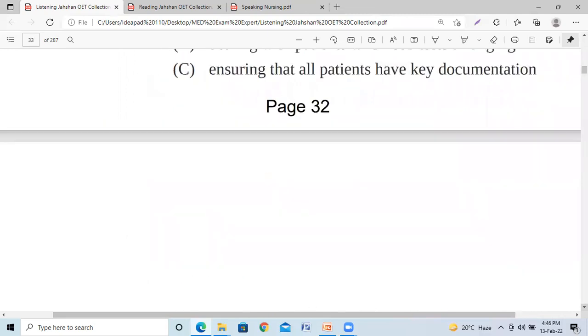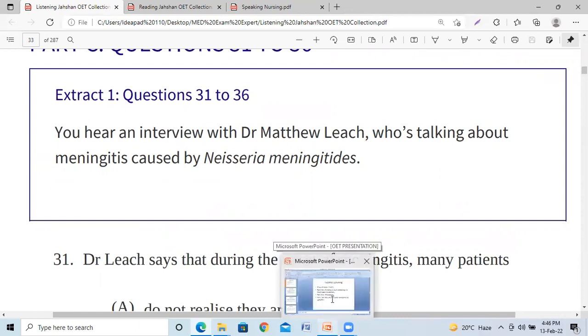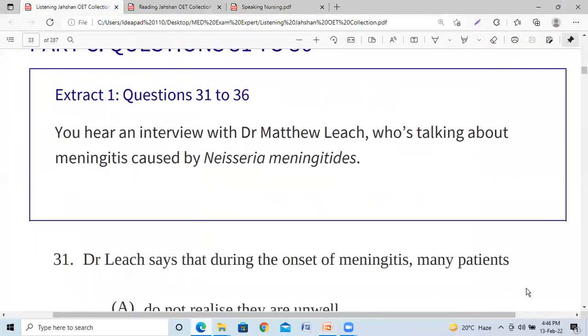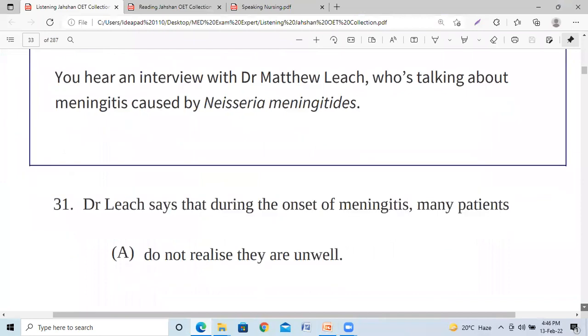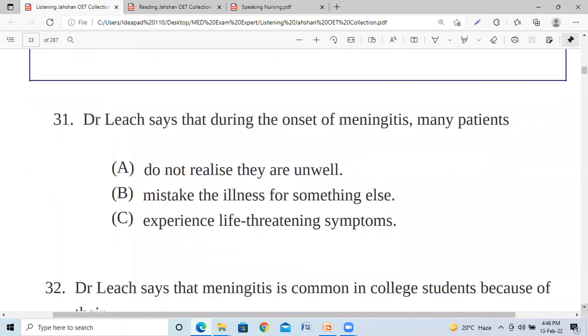Now, going to part C. In part C, you have two extracts again. Let me show it to you. Part C has two extracts, each containing 6 questions. So in each extract, you have 6 questions. Now, part C is difficult compared to part A and part B because in this part, you will not be given a separate time for each question.